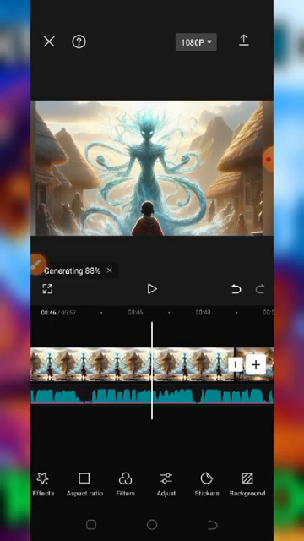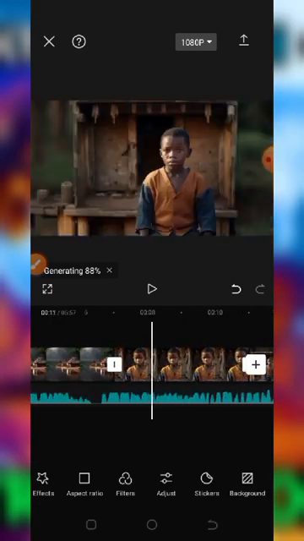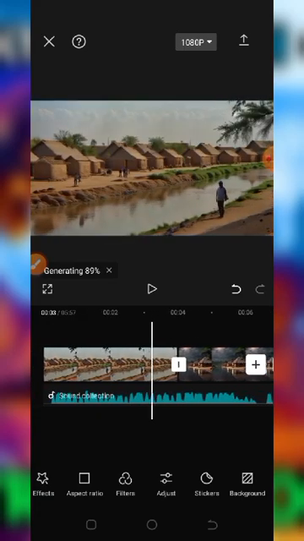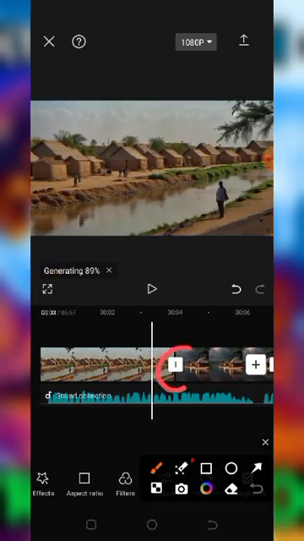Another thing is adding transitions in between them. So you can choose to add different transitions. If you look at my screen right now, this place is where this clip joined with another.